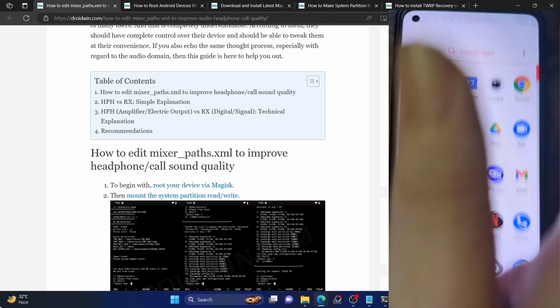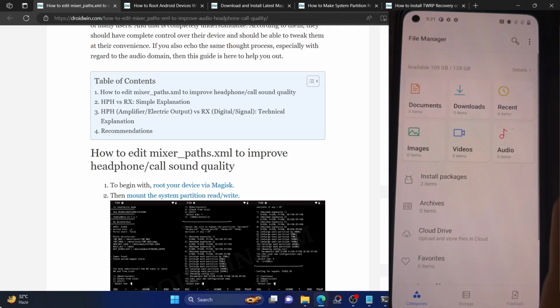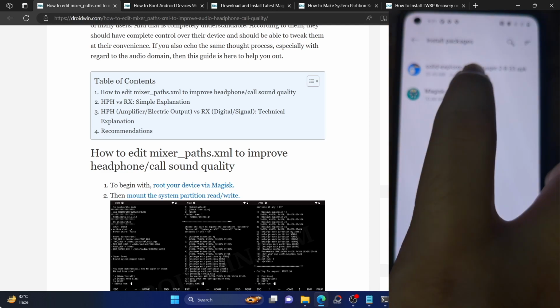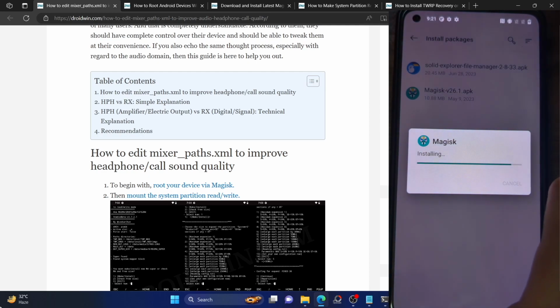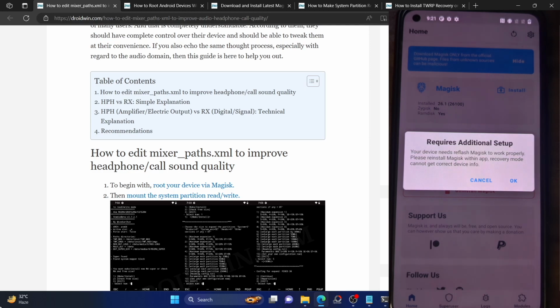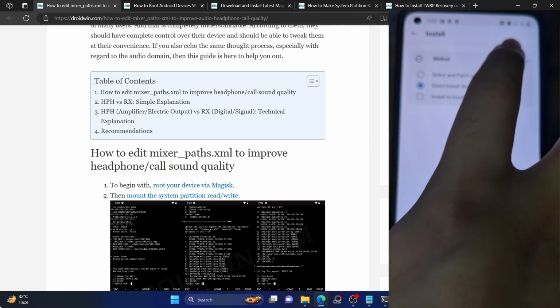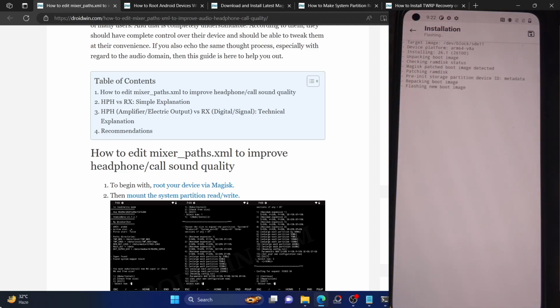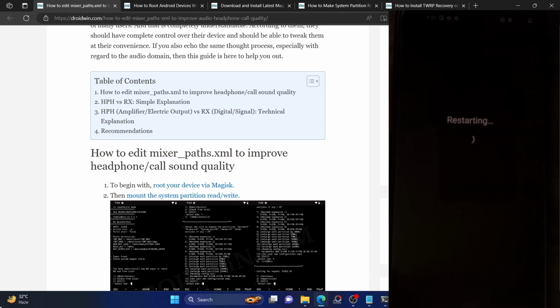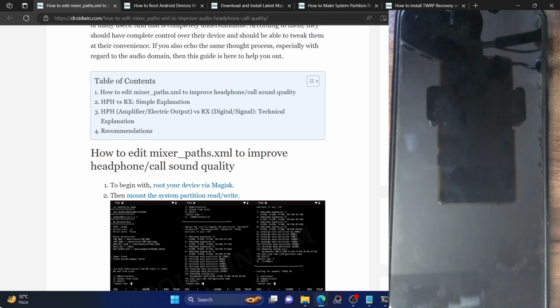Now what you have to do is simply install the Magisk APK file onto your phone. So open the File Manager app and then select the Magisk APK file and tap on install. And with this, the app is installed. Tap on open. You will get a prompt. Tap on OK. Select direct install and choose let's go. So with this, Magisk will now flash the new boot image file. Once done, you have to tap on reboot, and with this your phone will now boot to the OS.